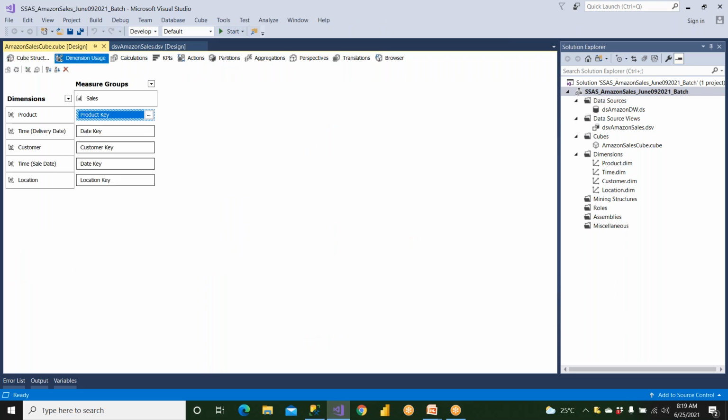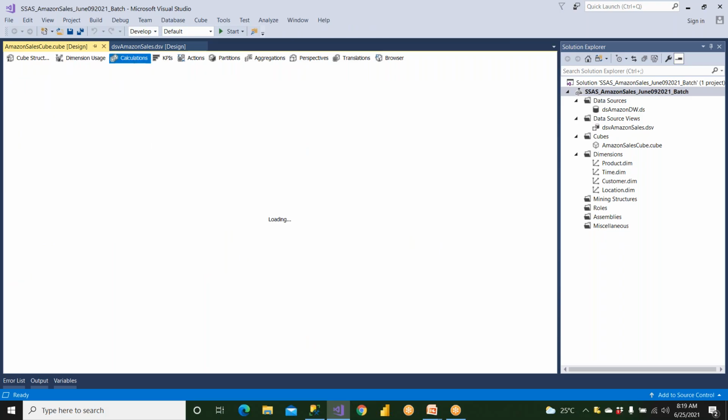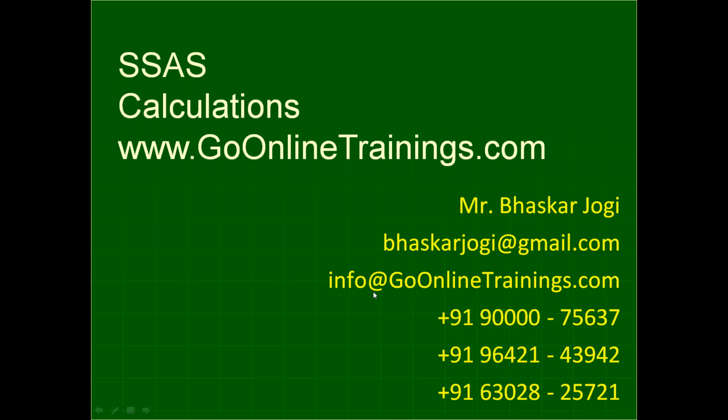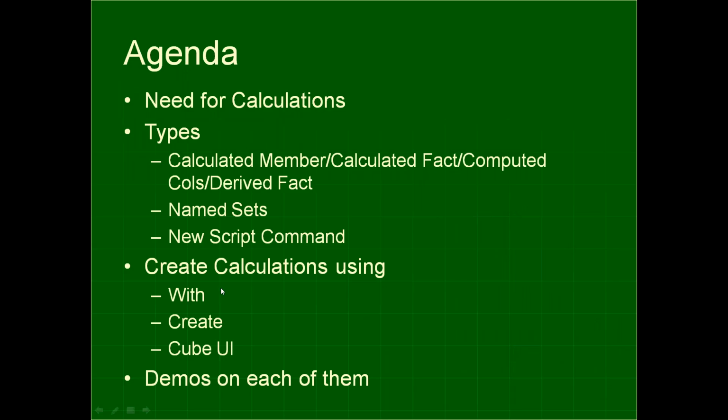We are talking about how to create relationships and how to work with MDX queries. And today, let us talk about one more interesting and simple topic that is called calculations, right? So why calculations? What are the calculations that we can use? And let us understand details. So we have types of calculations: calculated member, calculated fact or computed columns or derived facts, named sets, new script command, and how can we create the calculations with the help of with or create or with the cube UI, and demos on each one of them.